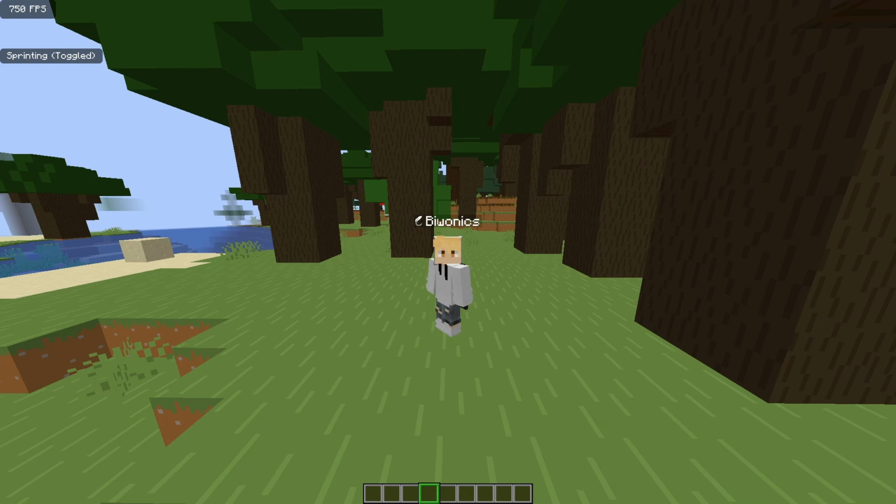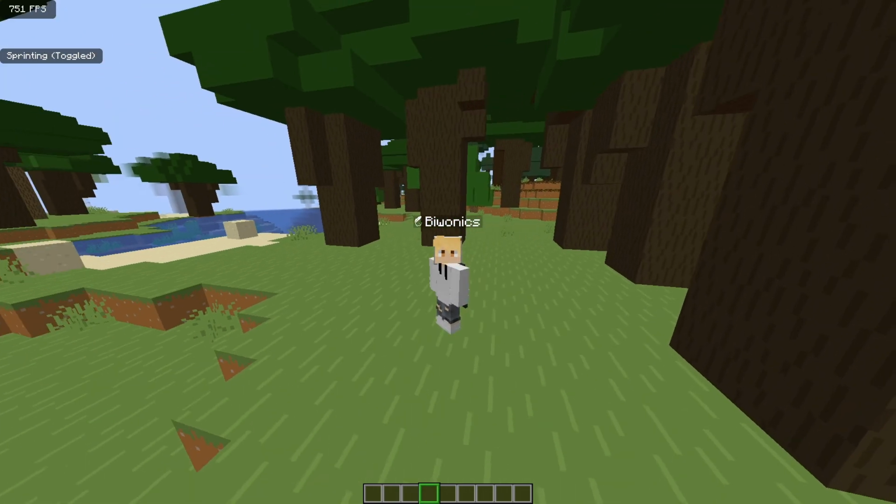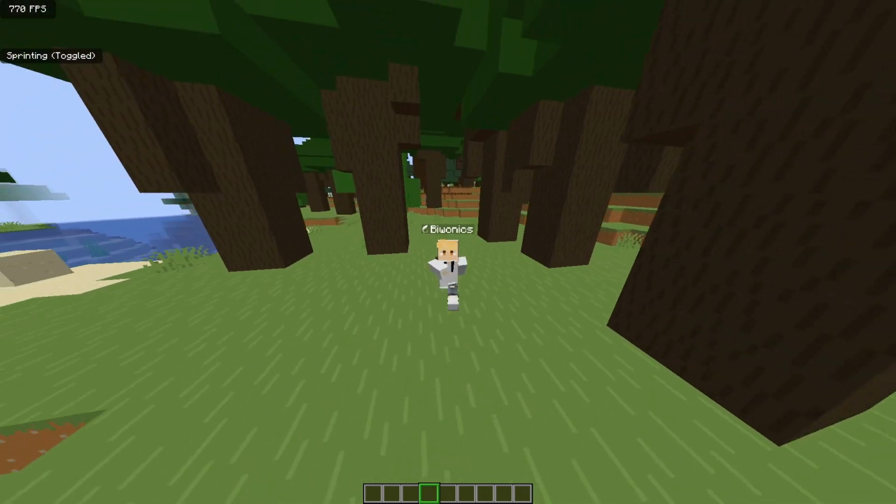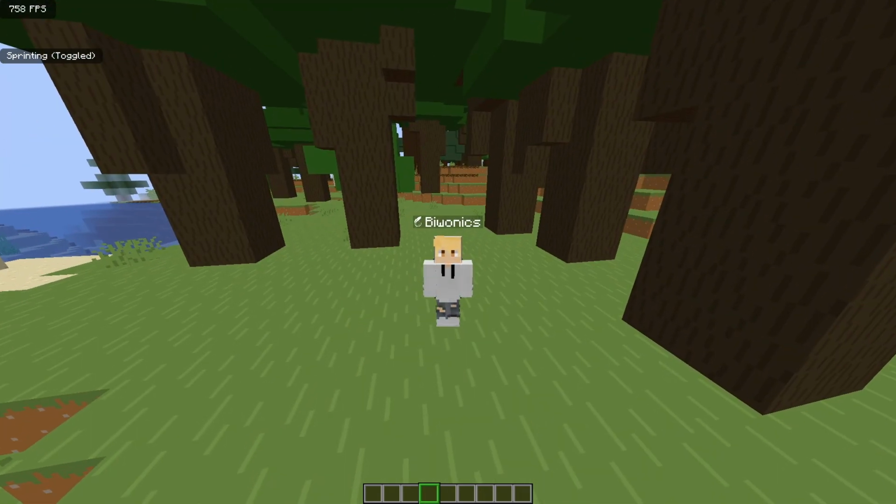Hello and welcome back to another daily Minecraft video, and today I'm going to be going over some of the best settings for Minecraft PvP on Fabric Client. So, what you want to do is basically just match all the settings I have.